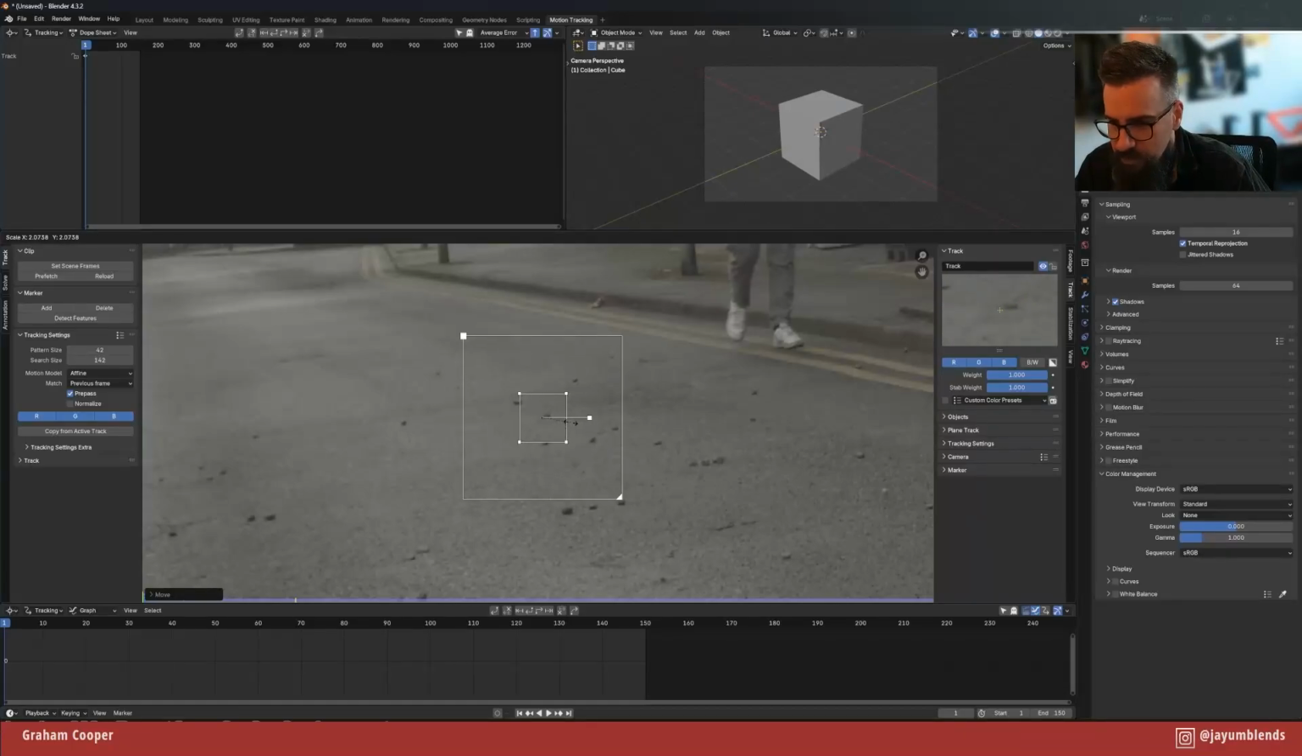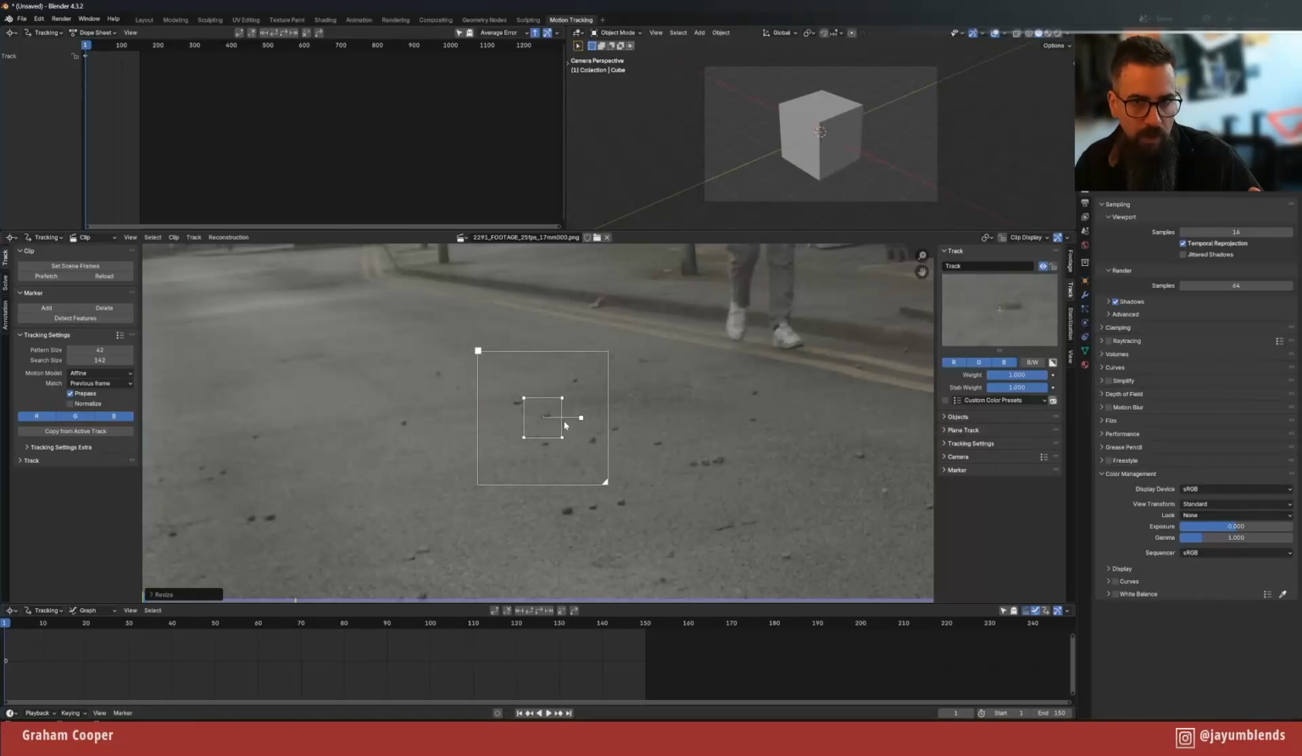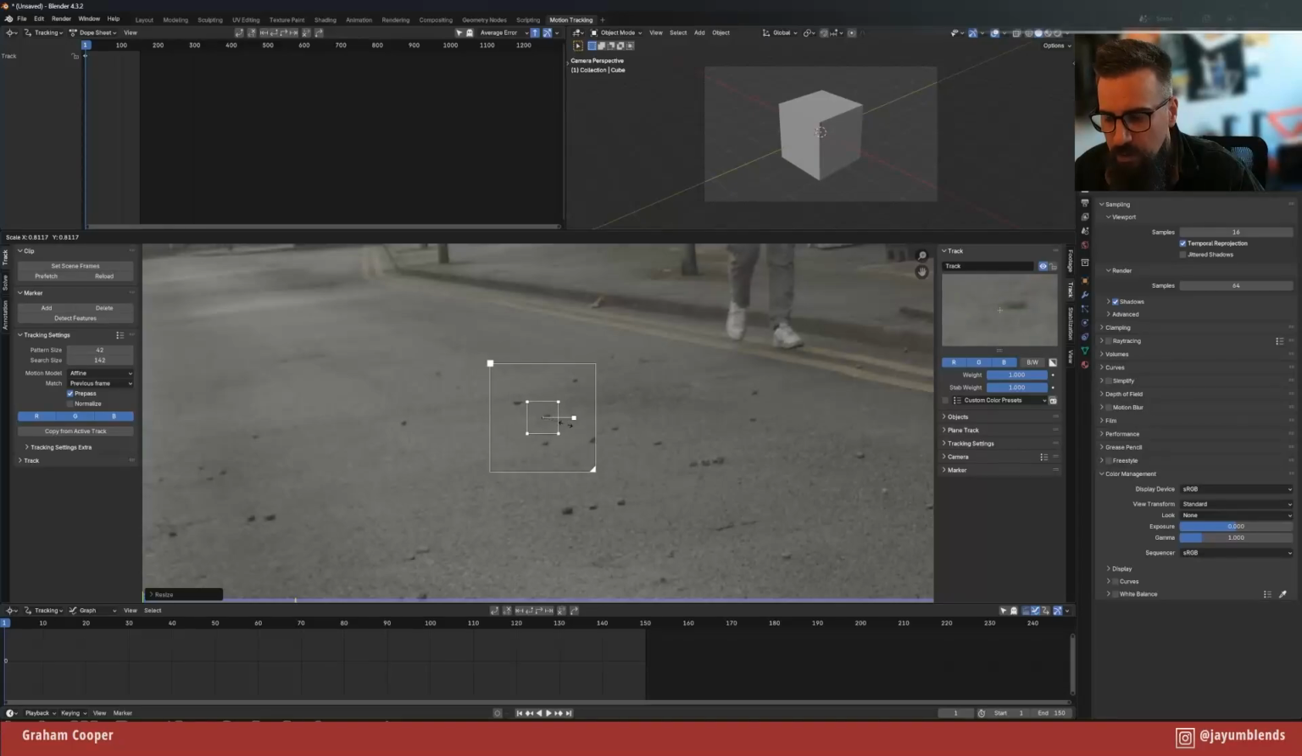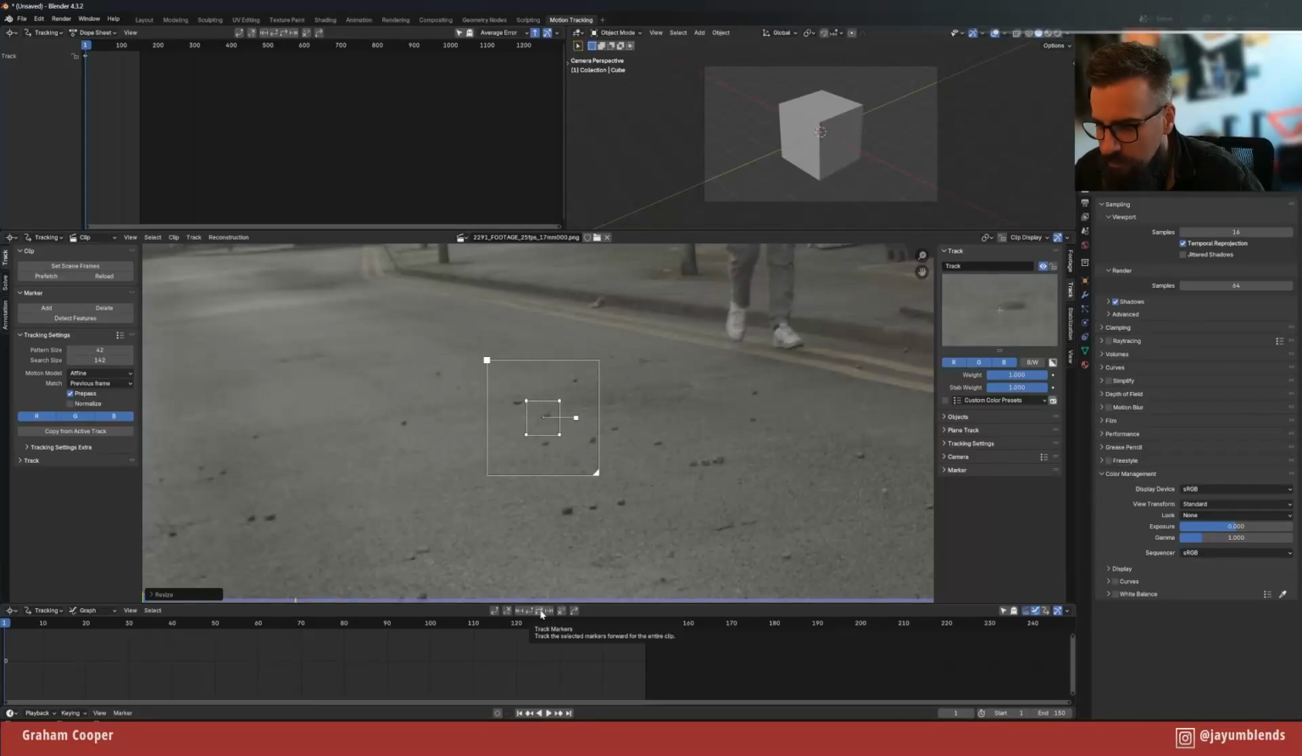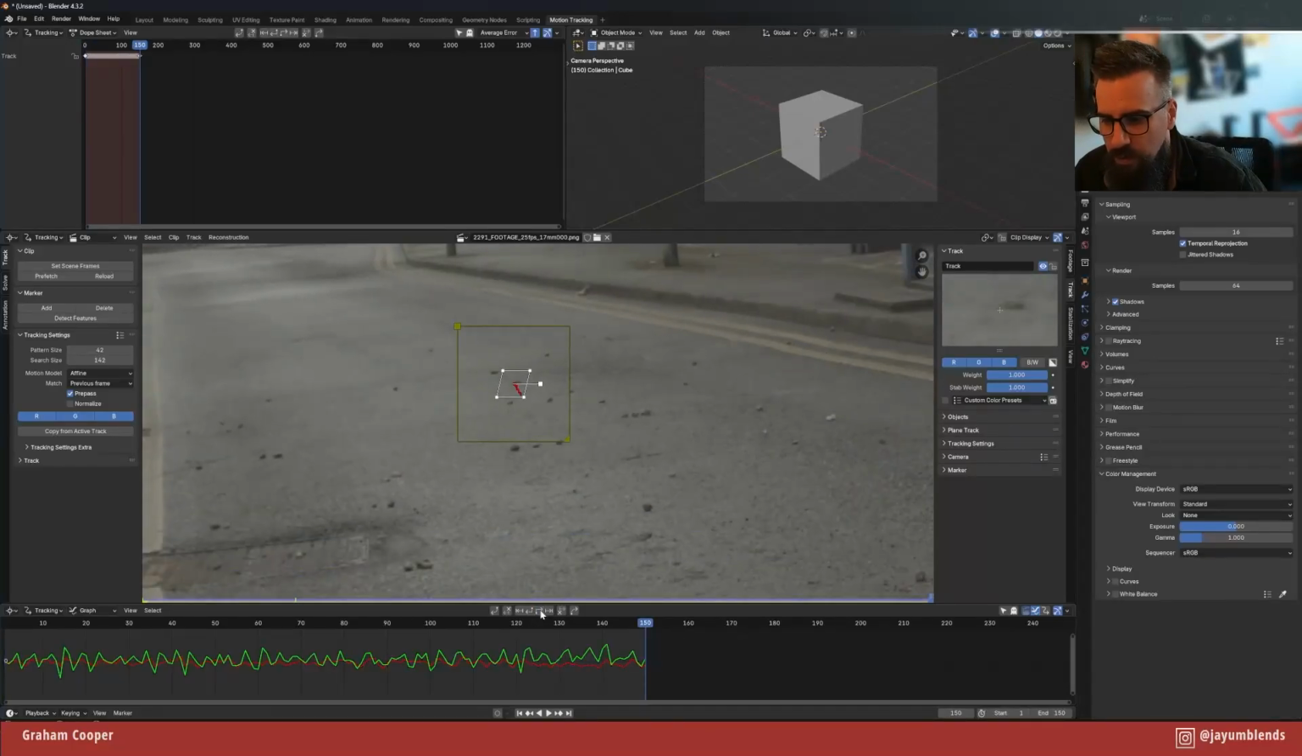I can press S to scale that marker bigger and smaller. The larger your markers are, the longer it's going to take to process, but sometimes larger markers are better than really tiny markers. So scaling it up a little bit, finding a pattern that is going to be there throughout the duration of my shot, and then I'm going to come down to these buttons down the bottom, and this one here, I'm going to track the selected markers forward for the entire clip.